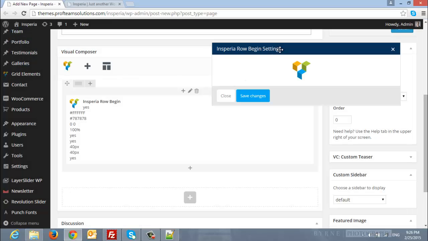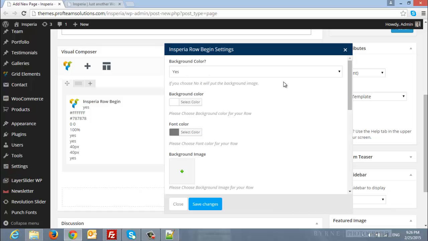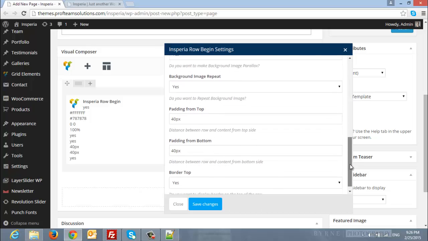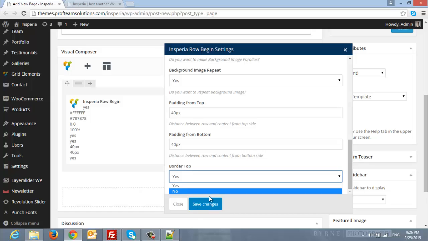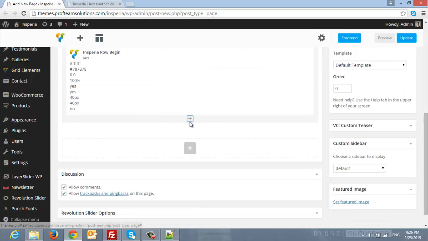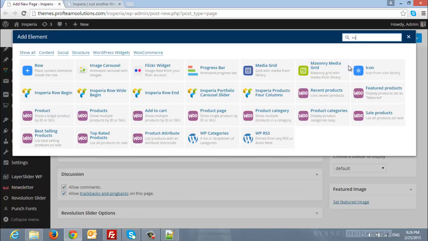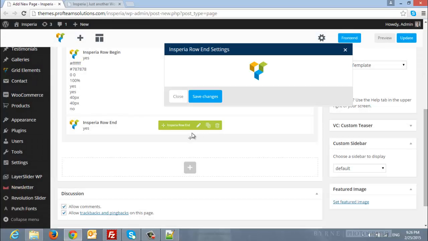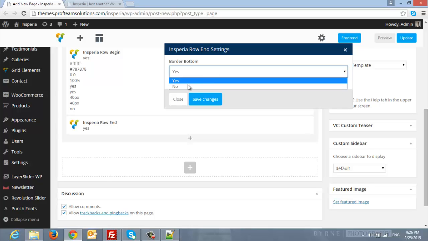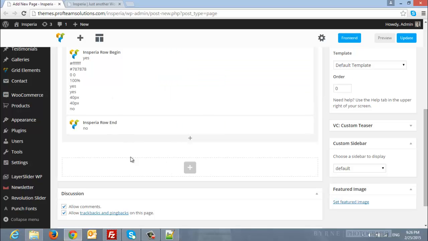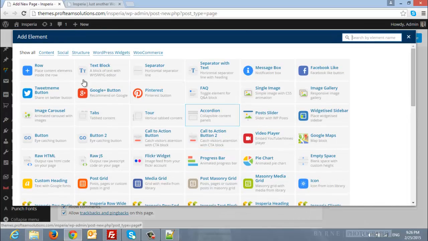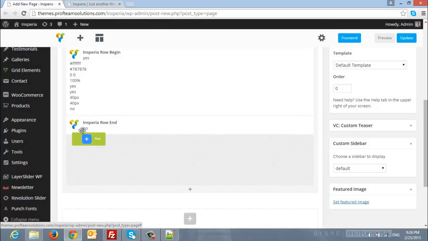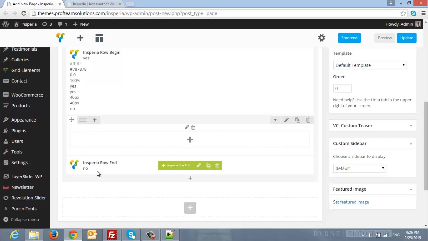And as you can see, the same options will be displayed: background color, background image, and all that stuff. Save the changes, and now I will add the row end. So here is the row end, and I will put no border from bottom. And now we will want to add text or any element inside the row begin and the row end. So I will click the plus, and I will add row and drag it between the begin and the end.